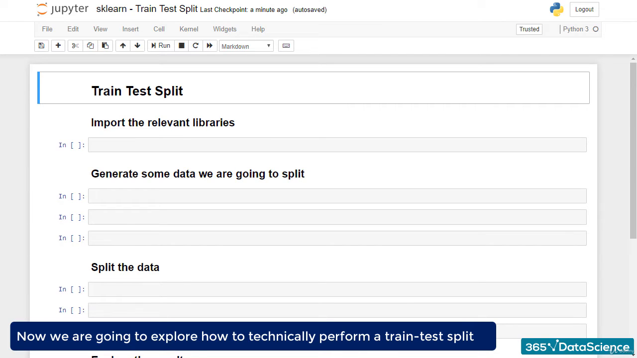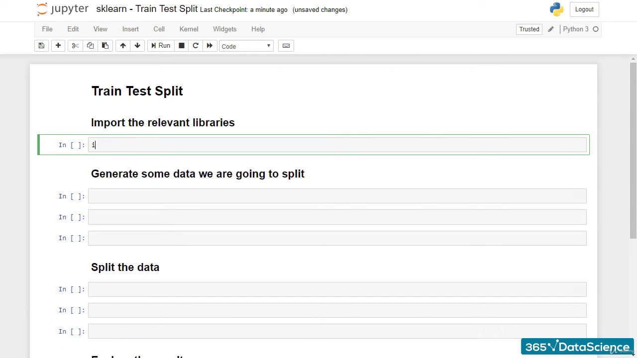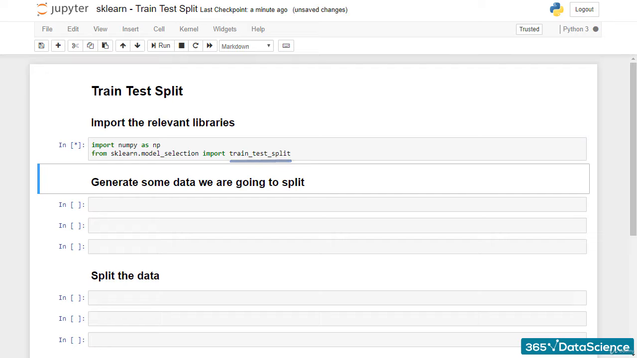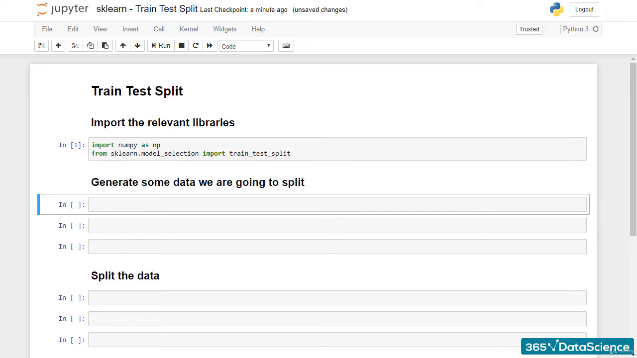For this lecture, we've prepared a clean Jupyter notebook where we will generate data and break the splitting procedure to its building blocks. First, I'll import NumPy. Then, from sklearn.model_selection, I'll import train_test_split. These naming conventions are so semantic, aren't they? Now, let's generate some data we are going to split. I'll create two arrays, A and B.